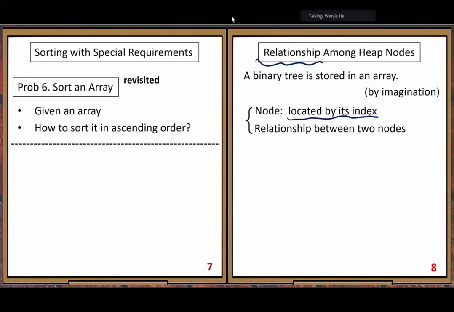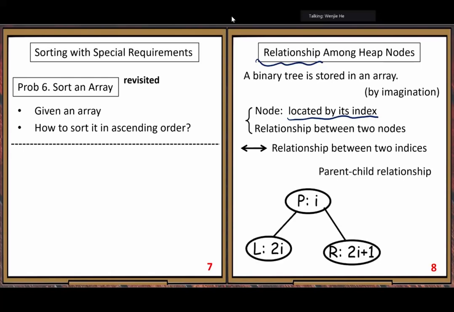Here, we want to use a simple way. Very simple, but very effective. Now, the definition of parent-child relationship. Here, I draw this triangle shape, 3 nodes. P, that's the parent node. L, left child node. R, right child node.